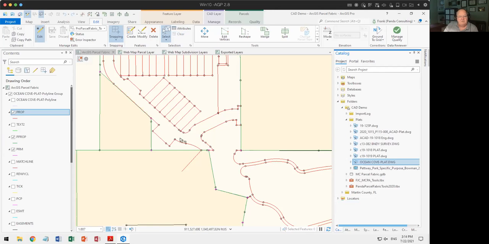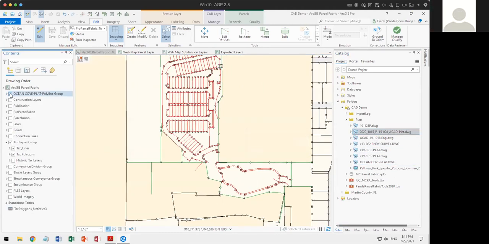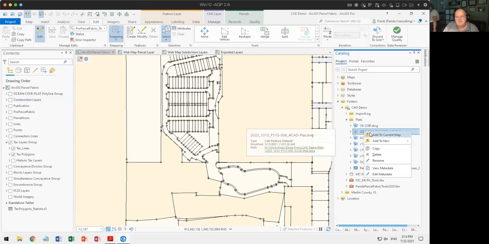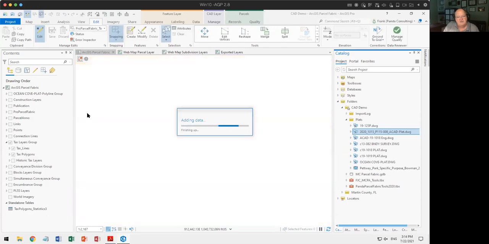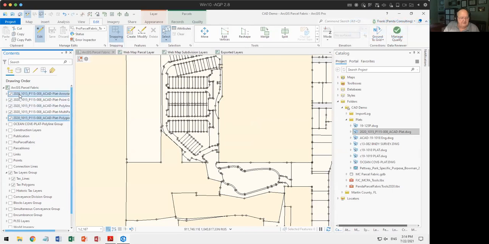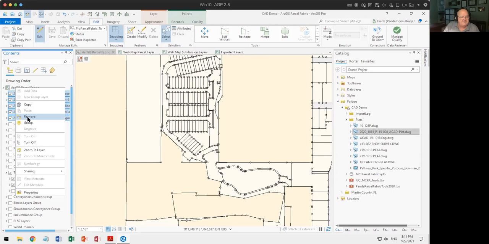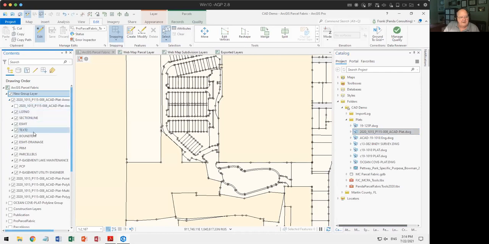If we abandon this and go back to that other AutoCAD file we were looking at, which is this one here, let's turn this off and add this full drawing file to our project. We can see that it's going to add all of these group layers. Let's take this Ocean Cove down. All of these group layers are the various geometry types that are part of this, and we add them. Each of those is going to have their own layer structure.